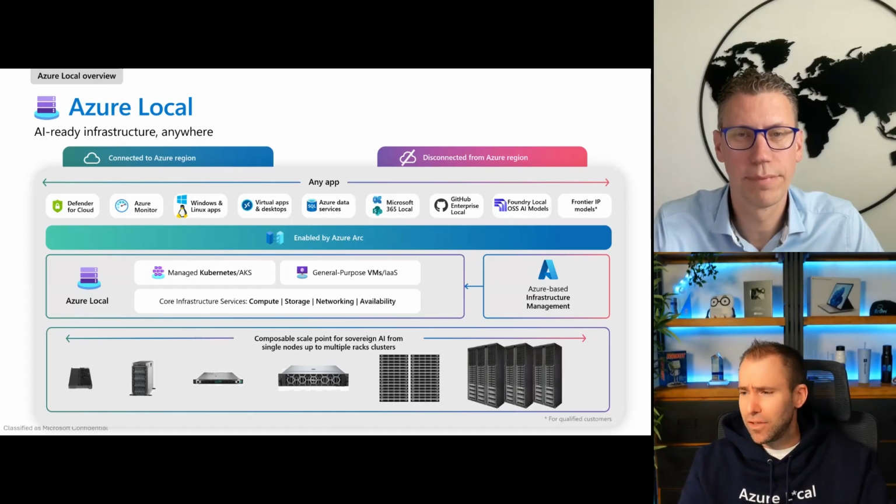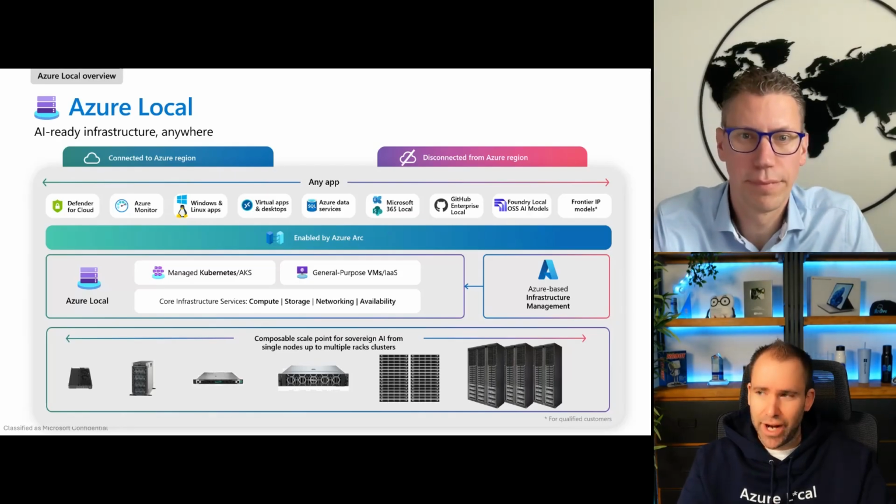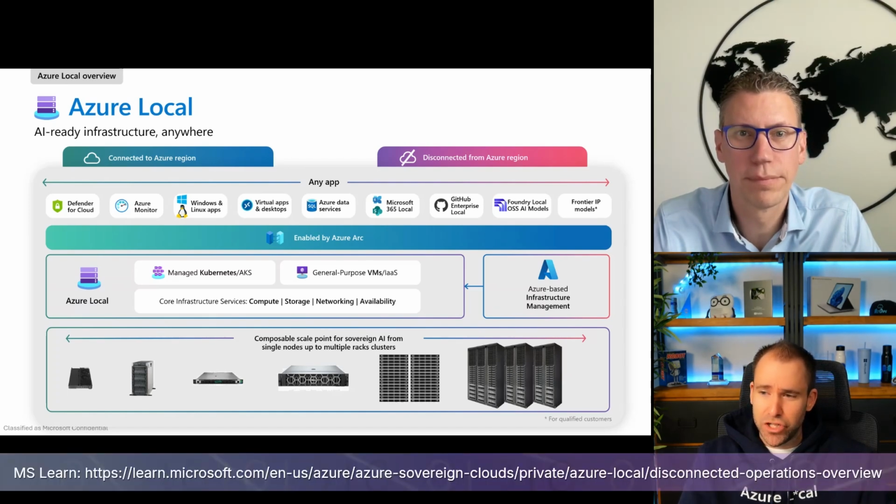But then some customers told us like, hey, we have scenarios where we can't really be connected at all. We want to be a fully disconnected or air-gapped environment. And that is where we introduced Azure Local Disconnected Operations, which is GA since February 2026 now.